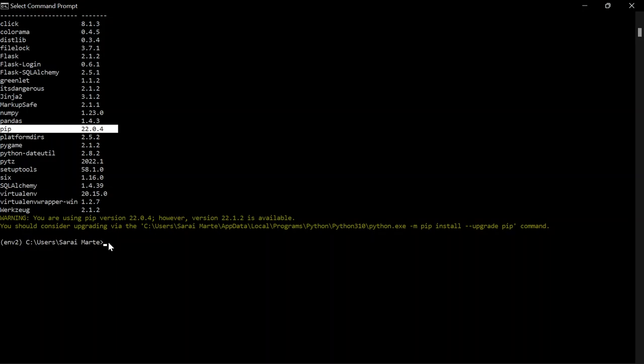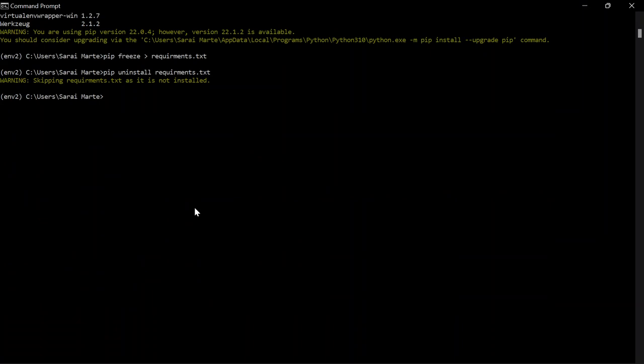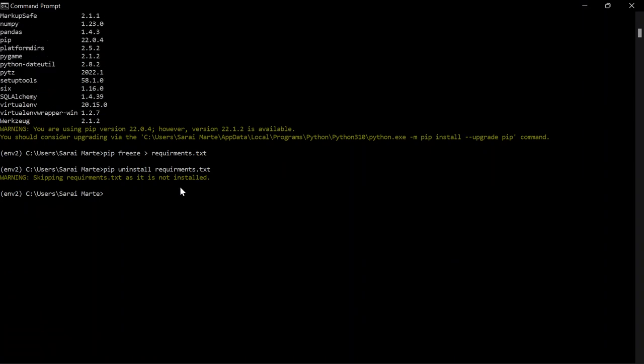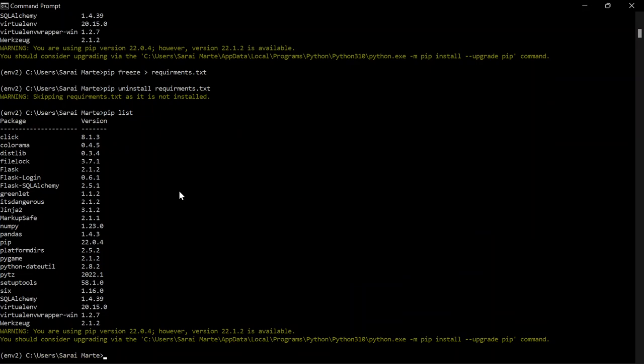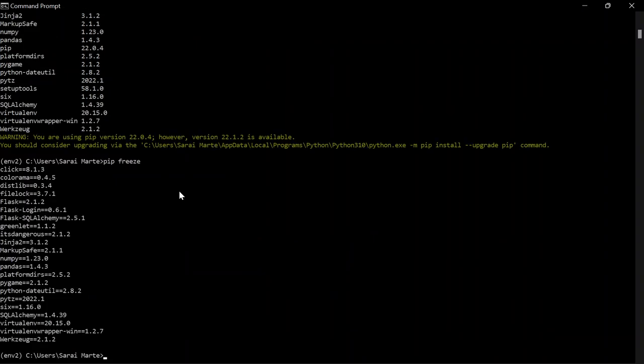Okay, so I guess I have to do pip freeze and write it into a requirements.txt file. Right? And then now that I do that, I can probably do pip uninstall requirements.txt, if I spelled that right. Huh? I'm so confused. Pip list. Huh? Pip freeze. Interesting.